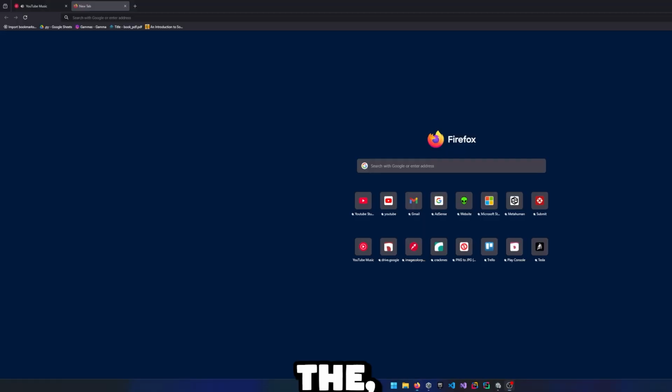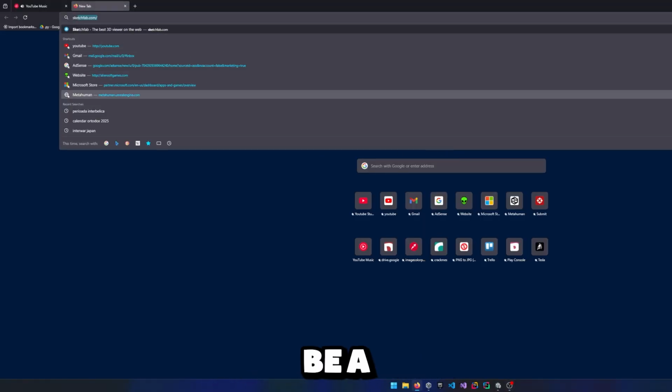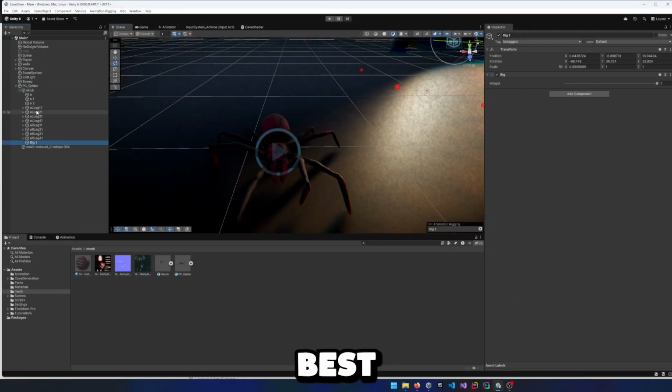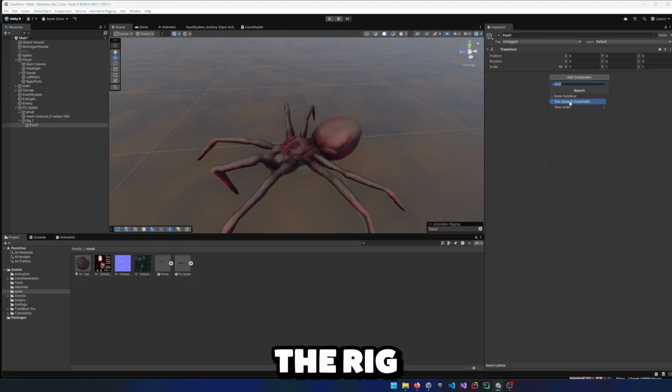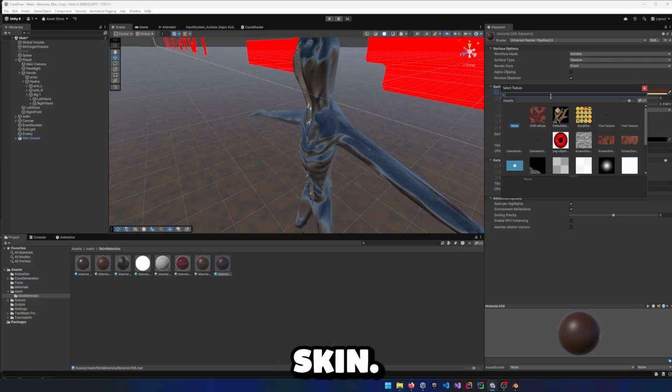As I said, late in the development of the game, I decided that it would be a good idea to add an enemy, and for that I figured that a giant spider would be the best option. However, a spider has a lot of legs, and the rig wasn't set up for inverse kinematics, so I actually opened Blender. No, that's not what happened. I just found a skin stealer on Sketchfab that for some reason stole its own skin.